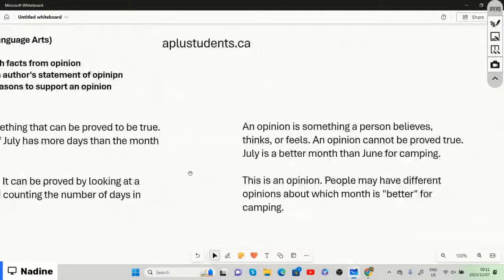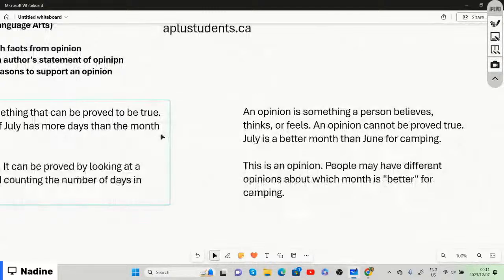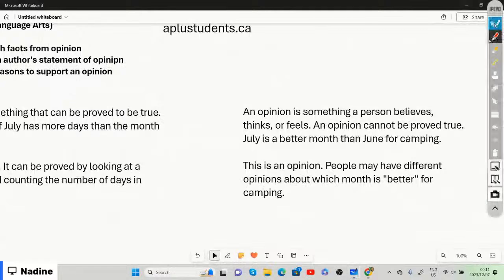And then we have an opinion. An opinion is something a person believes. It's also something that you think, and it's also something that you feel. So an opinion is something that a person believes, something that you think, or your feelings. It's like you're in your feels, and this is what I'm feeling.